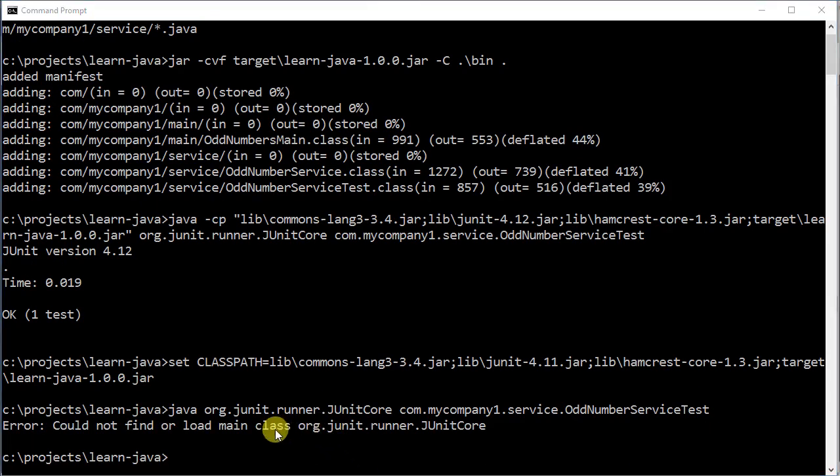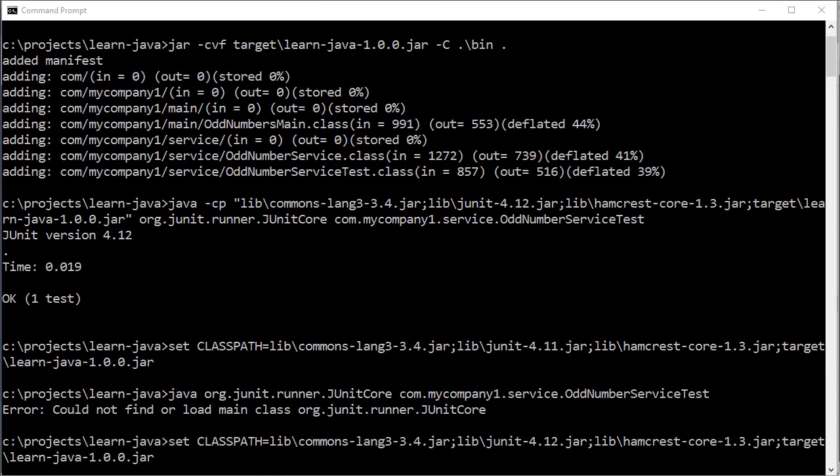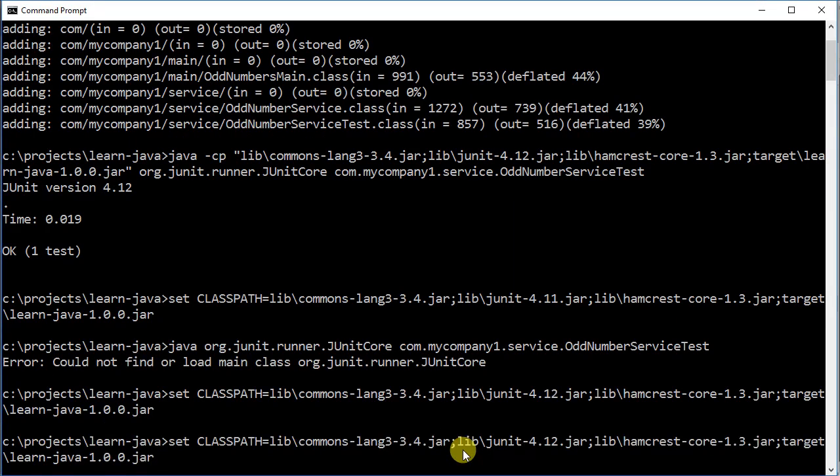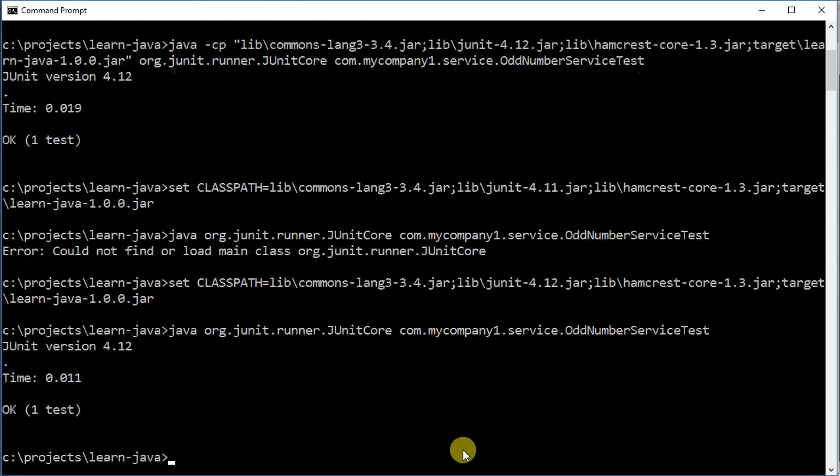okay, so this failed because we are using JUnit 4.11. It's actually in our lib it's 4.12, so we need to fix that up. So I have changed this to JUnit 4.12. That's what we got in our lib folder. So I set it again, run it, and then I run the JUnit test again. Now it has passed.